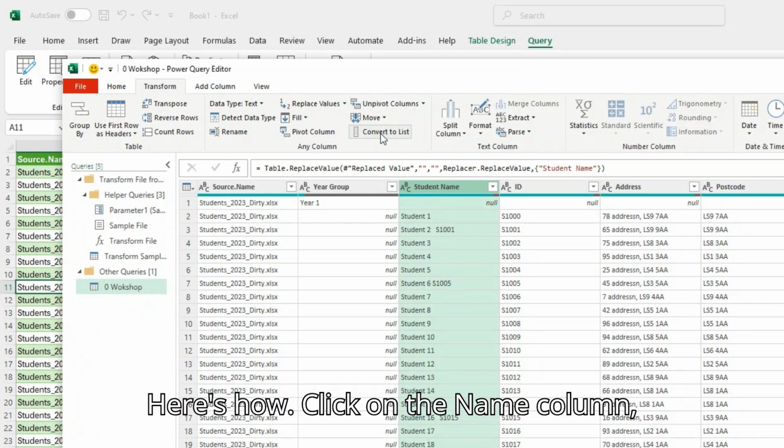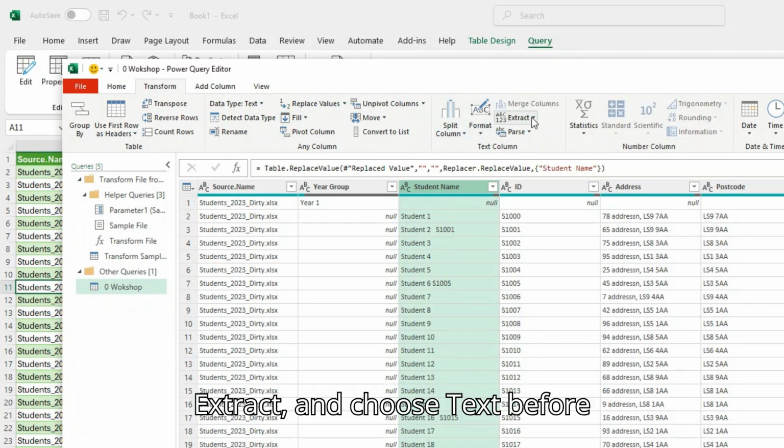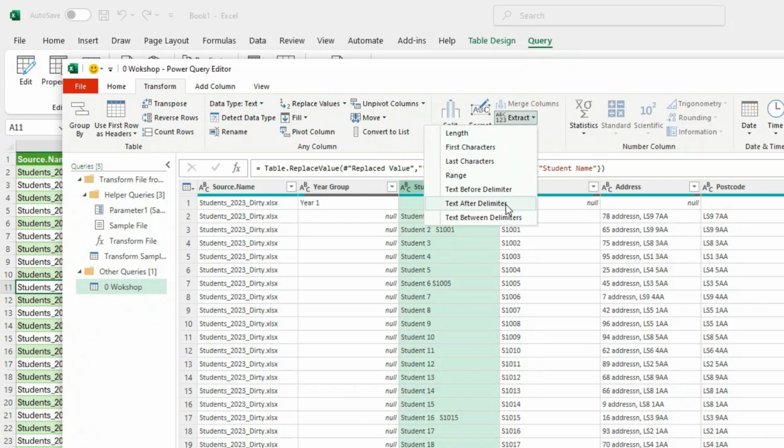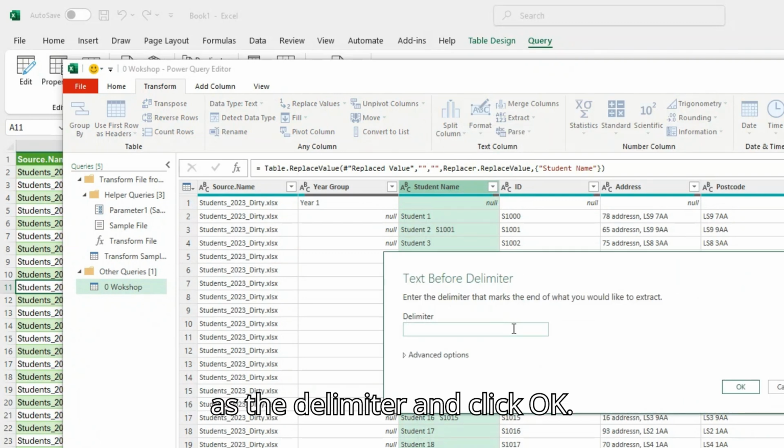Here's how. Click on the name column, then go up to the Transform tab. Click on Extract, and choose Text before Delimiter. In the little box that pops up, type in S as the delimiter, and click OK.